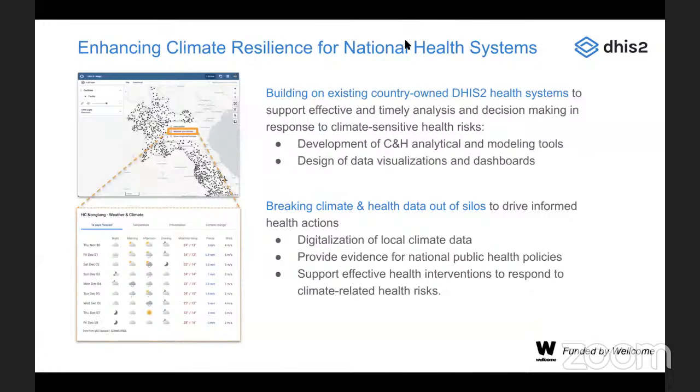This climate app is made possible by an investment from the Wellcome Trust into the HISP Center in order to build on existing DHIS2 systems for developing climate and health analytical and modeling tools, data visualizations and dashboards. It's a very exciting initiative that we are diving into.